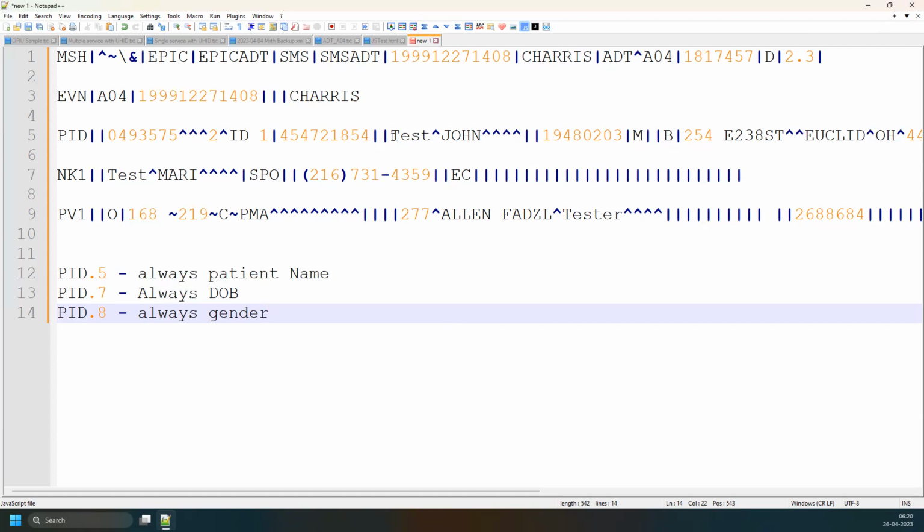I have one question. Hey Mohit, yeah. In PID, we have all the information related to the patient, but as I understand, because of HIPAA, all the information should be encrypted. So why is this information not encrypted here, and anyone who has access to this file can easily read it? Yes, they can.